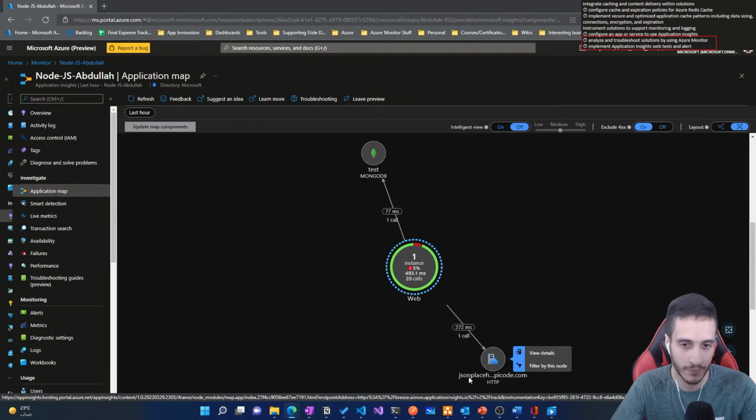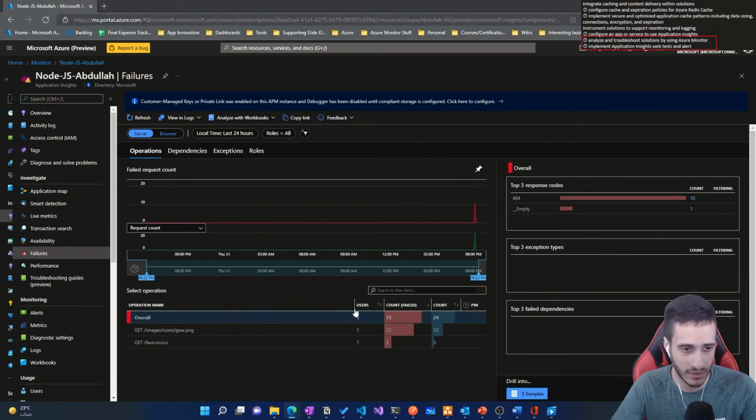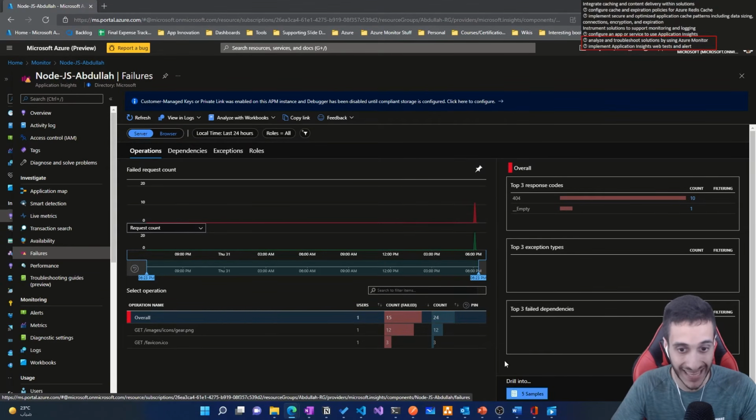Okay, so in this case, my application is actually interacting with a MongoDB database, and it's actually interacting with an external API. And another interesting thing to look for is the failures tab, where you can check the most popular failures in your application, and you can drill deep down into those failures as well. So here you can see that you get some sample codes that resulted in those failures, so you can check the history that led to this specific failure.